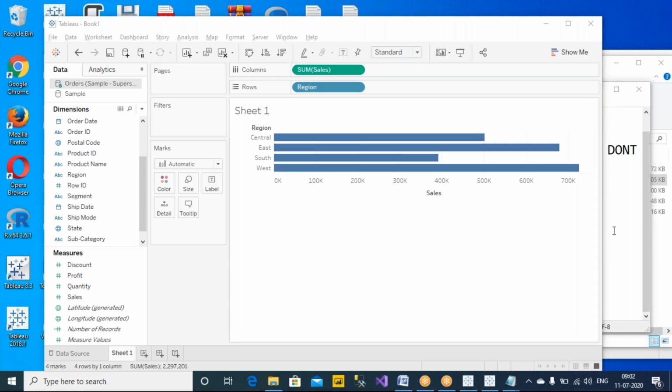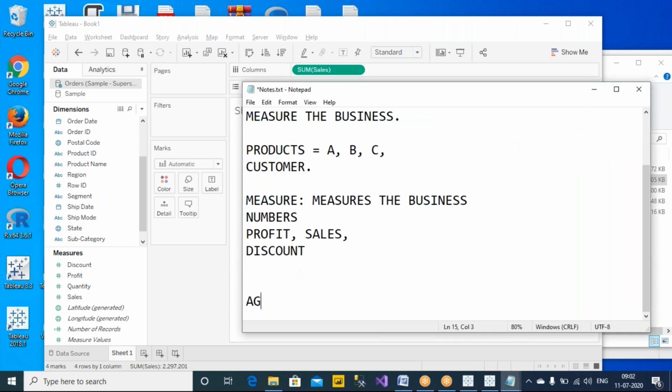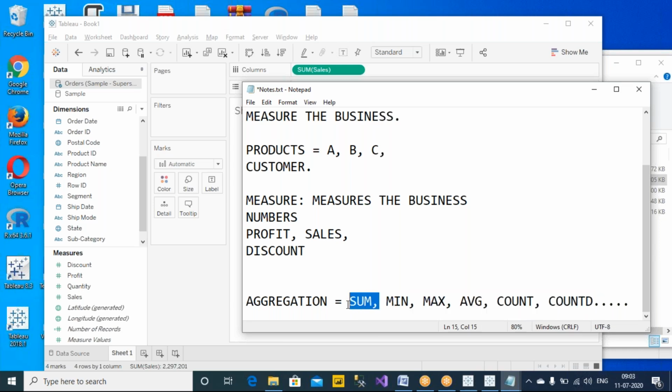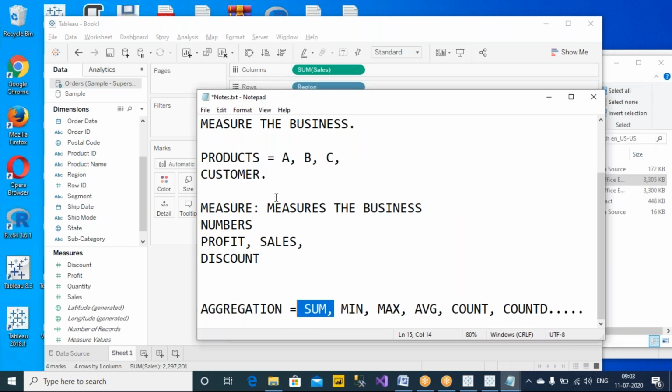I'm using a new word here. What is that new word? Aggregation. Aggregation means the functions like sum, minimum, maximum, average, count, count distinct, and so on. So mathematical functions. So it is trying to apply sum of sales. So we might get a question, when we have so many aggregations like this, why is it only applying sum? Because the default aggregation in Tableau is sum, right?